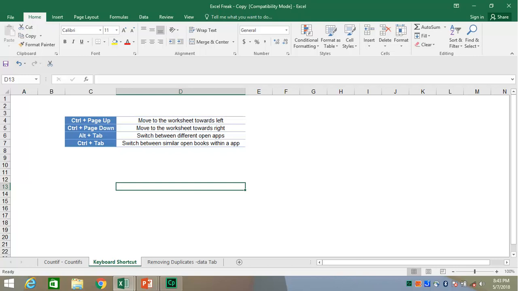This is the third video in the series of Excel keyboard shortcuts. And what I'll be talking to you about today will be how do you switch from one worksheet to another, how do you switch from one workbook to another, and how do you switch from one application to another application using your Excel keyboard shortcuts.